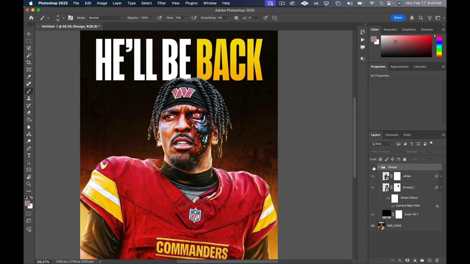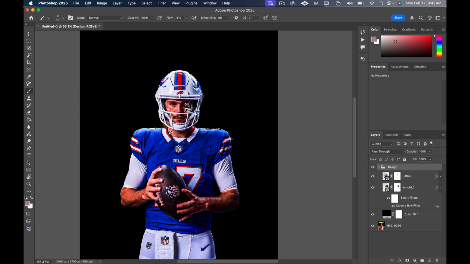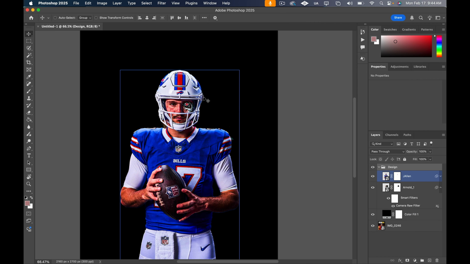So I'll probably throw some sort of a background on here, and I want to put some of his stats here. But next I'm gonna make some cuts in his arm, so it kind of gives it even more of that Terminator effect. So we'll work on that next once you get to these steps, and then we'll move on to that.